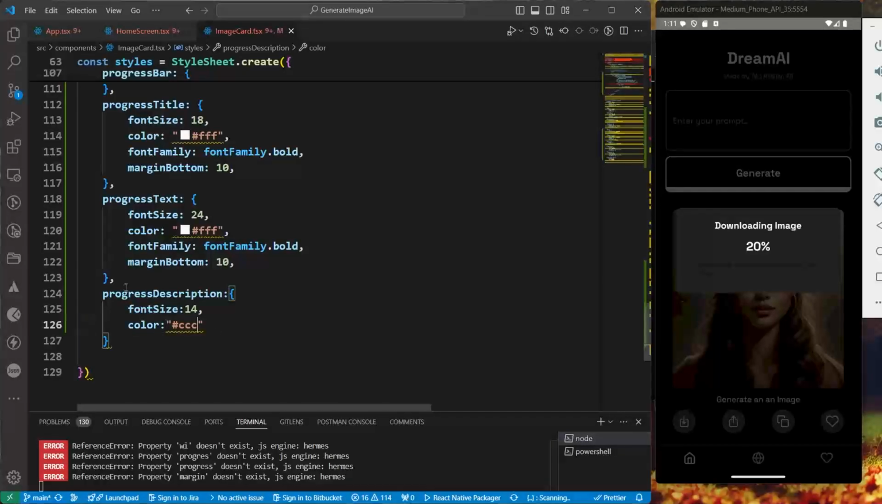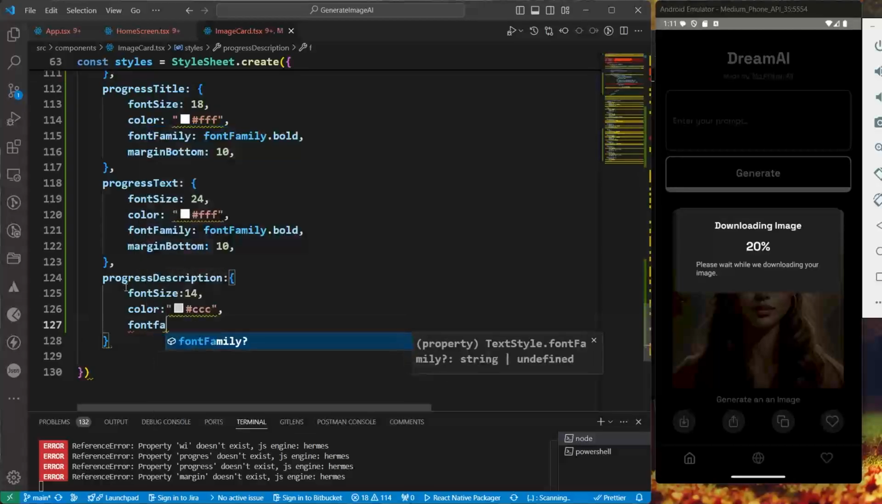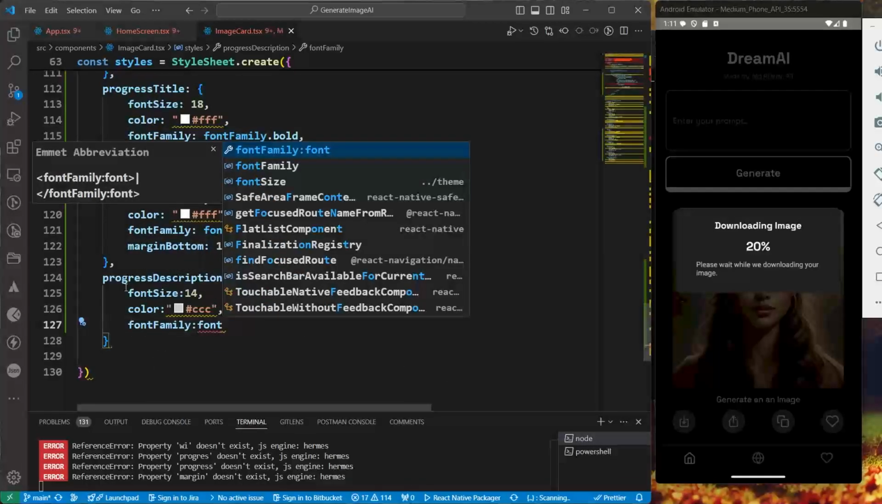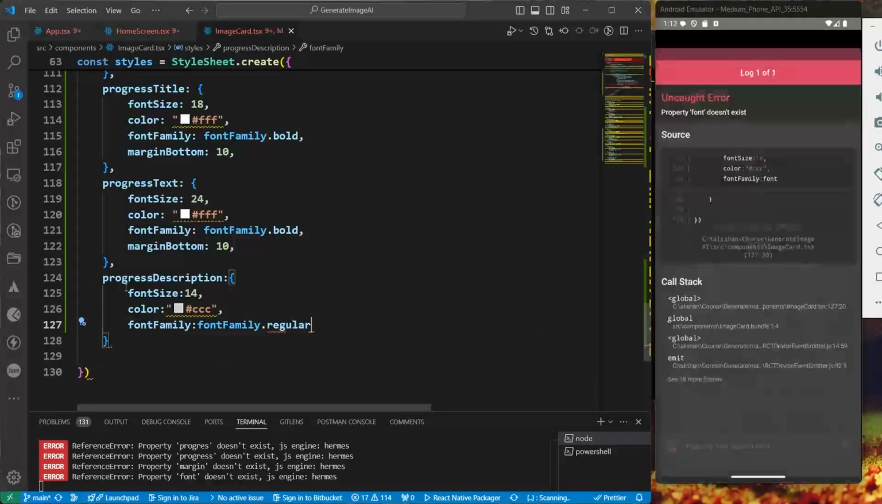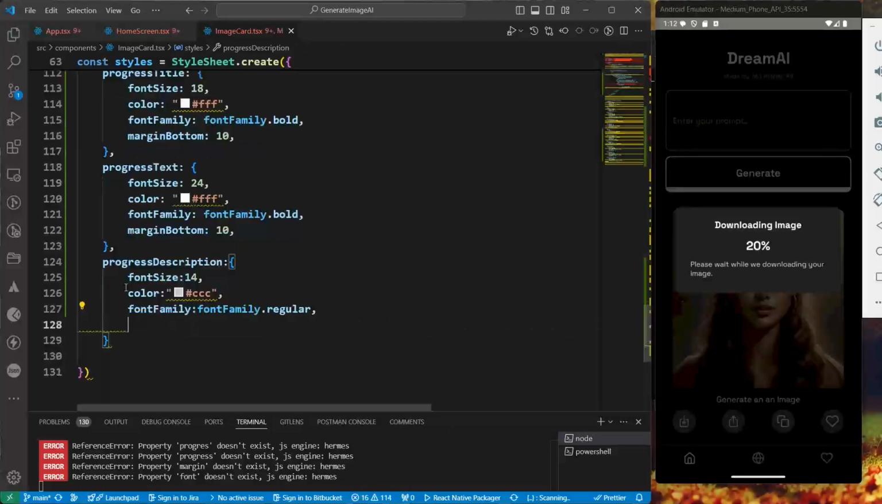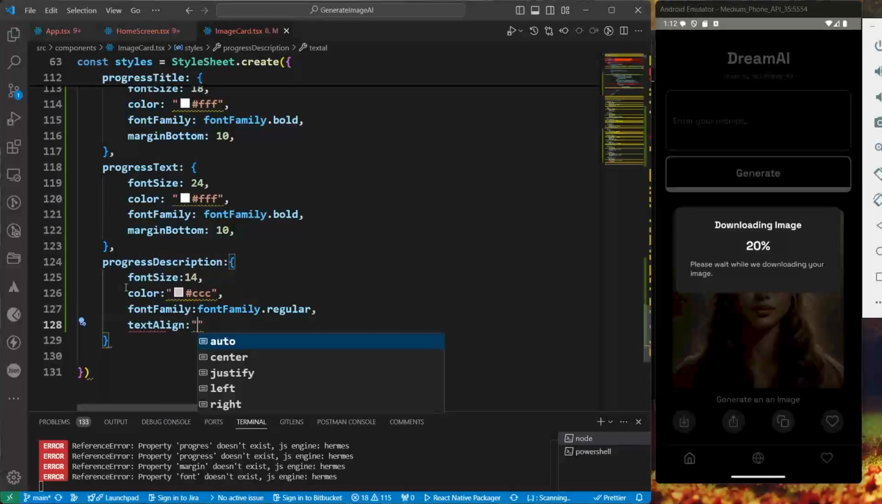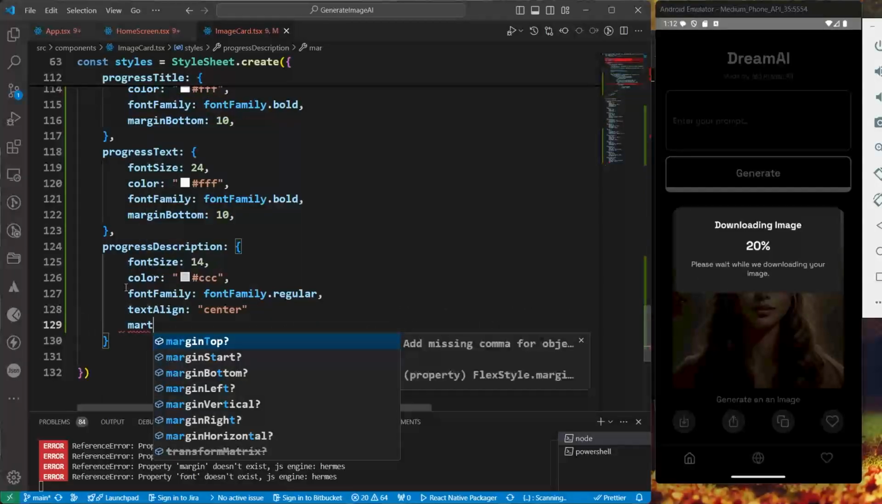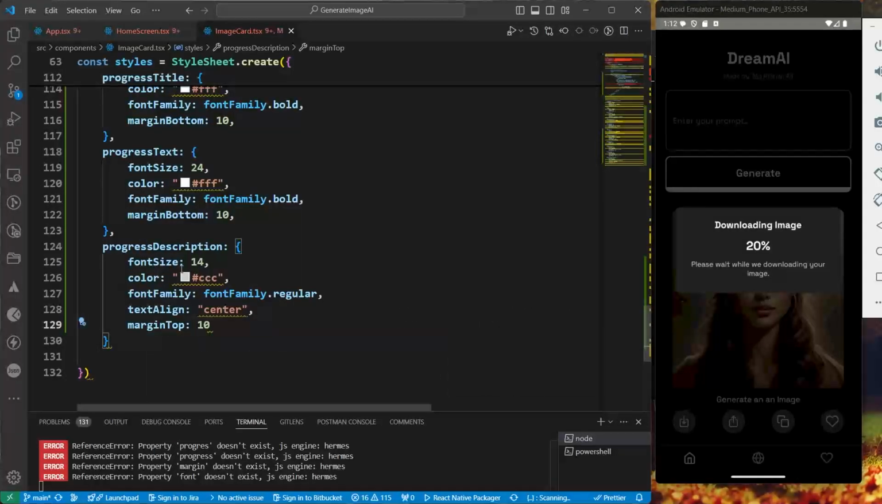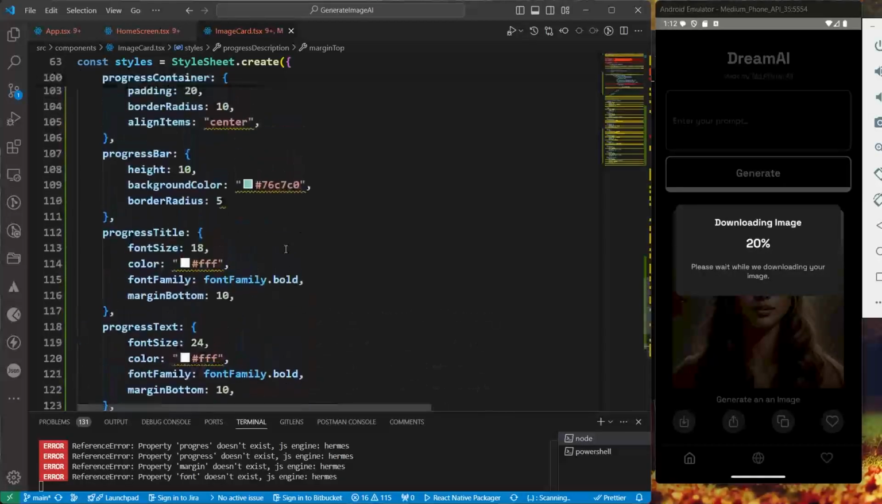So let's add a color as white, and after this we're gonna apply a font family as well. The font family will be a regular one. So yeah, regular font family, and text align will be center. Okay, and margin top will be 10. So I apply this margin top as a 10. Now we are done with this as well.